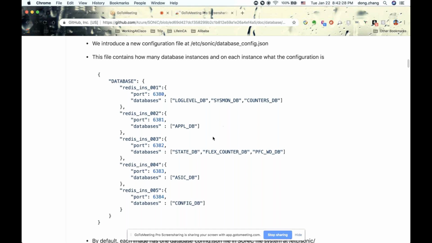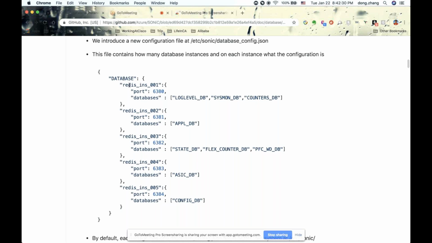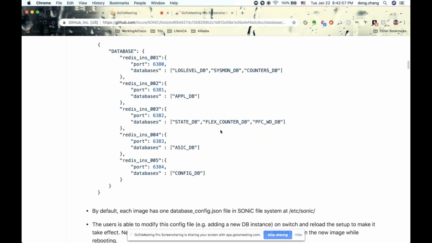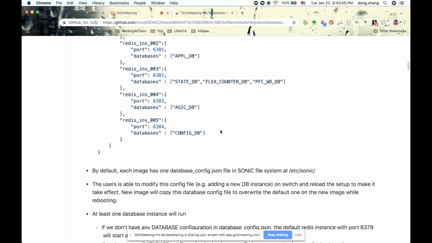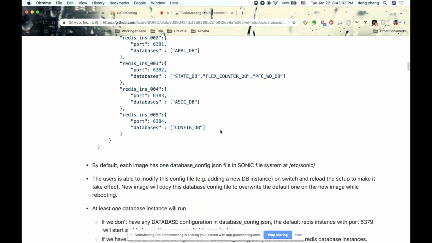Then we know, for example, this is a sample. In this sample, we have 1, 2, 3, 4, 5 database instances. And on instance 1, we say that the Redis port is 6380. And on this instance, we have the log level DB, sysmonitor DB, counters DB, and also the user can change the order or whatever we want. And then after we have this configuration file, later when the system is up, when the database Docker is up, then we can read this configuration file and make the configuration correct.